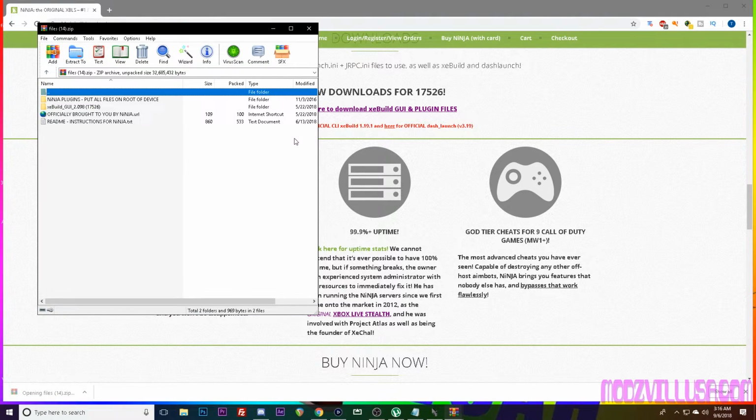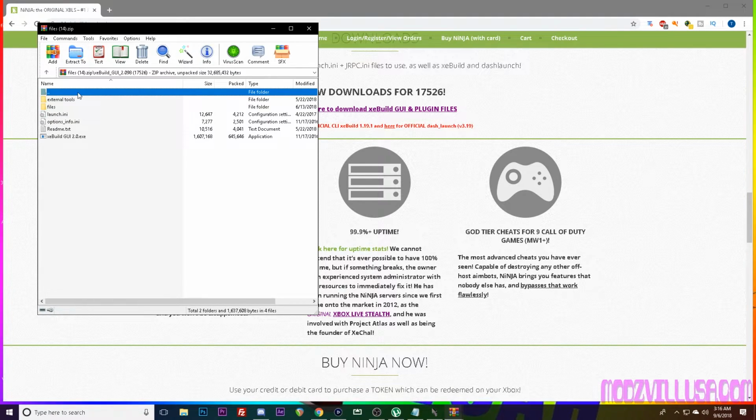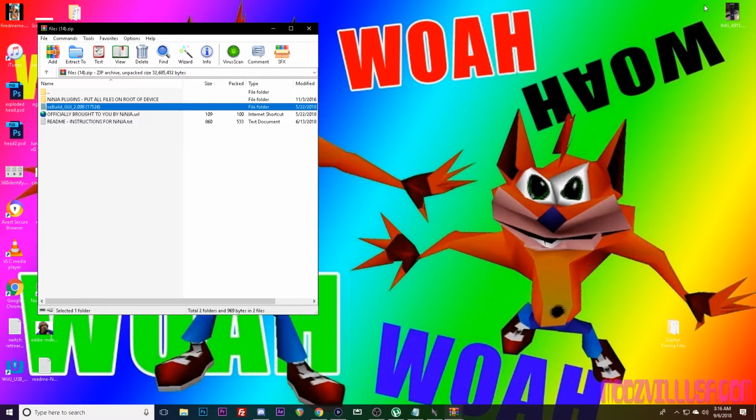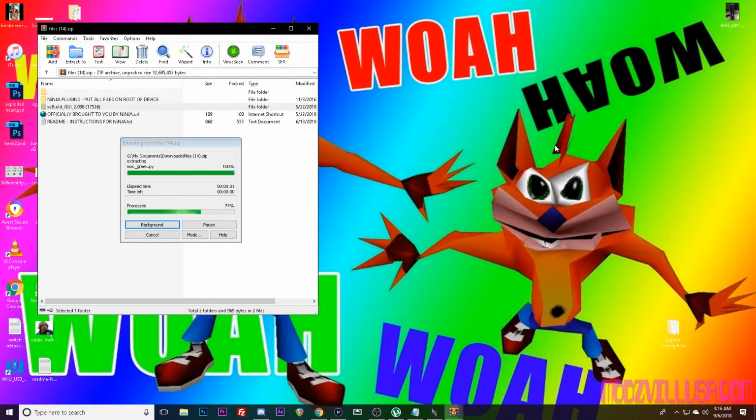Open it up, and we'll see this XeBuild GUI. This is what we need. So you can always count on the Ninja website to have the latest version. So you can see it's for 17526. We'll drag this to the desktop.